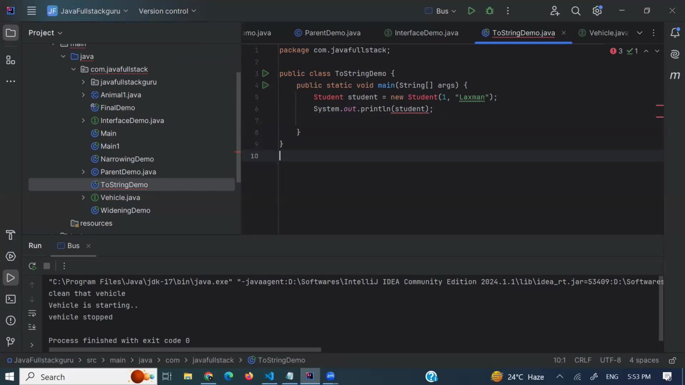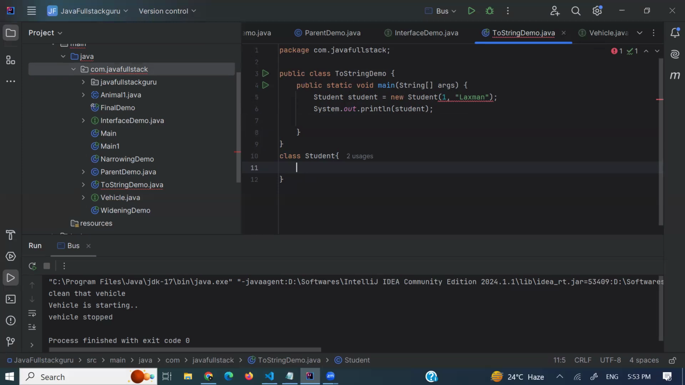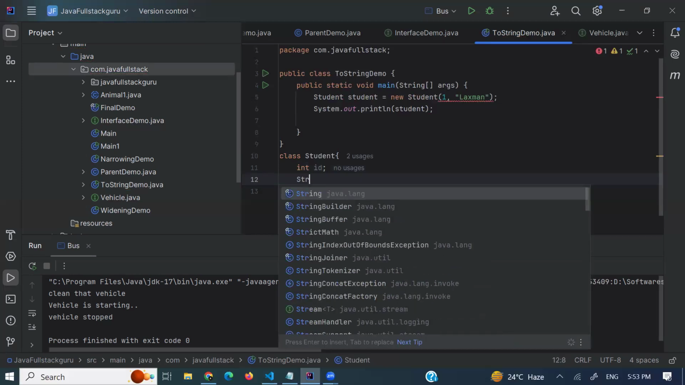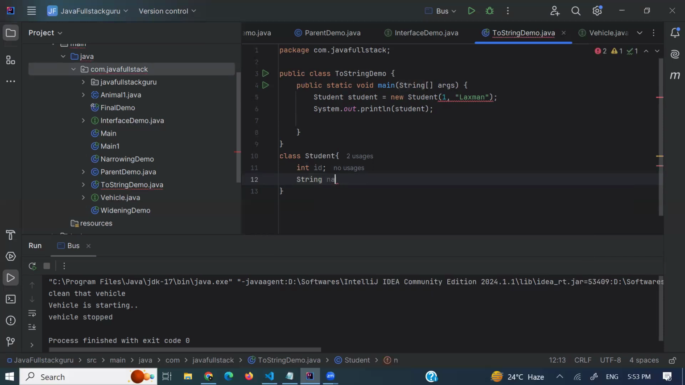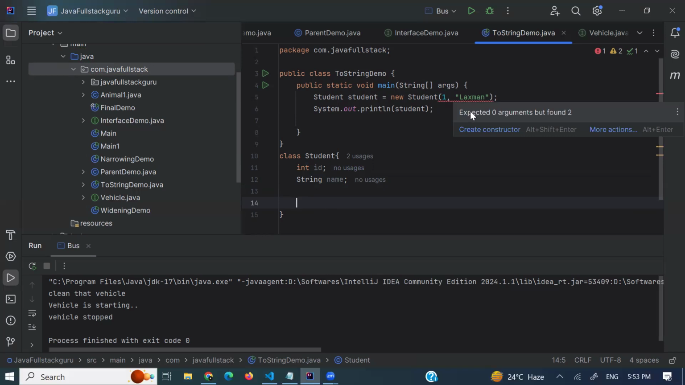And go outside. We can create one class, the student class. Okay, student. Now it is fine, right? Student, whatever it is, int id, string name. Okay, string name. And here we need to override them. Why? Because still it is getting expected zero argument.